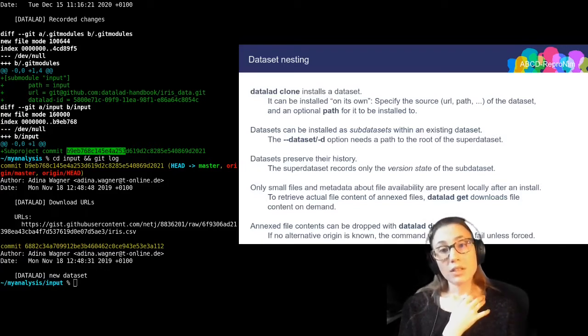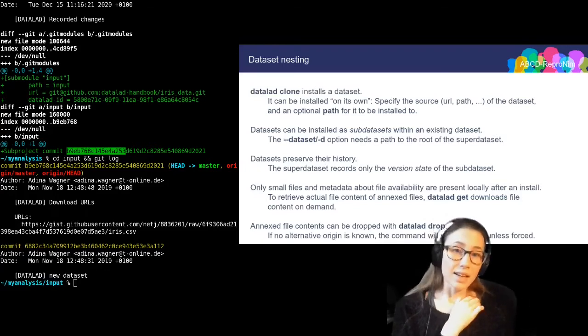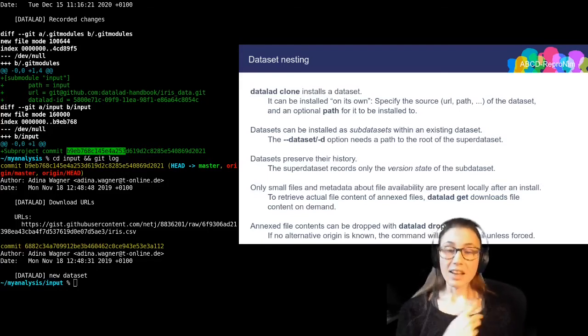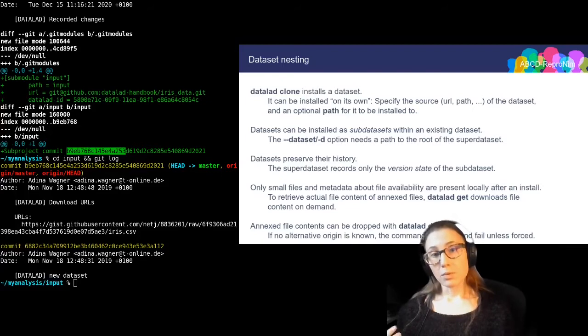After cloning, only files that are kept in Git and metadata about file availability of annex data are present. The file content of annex data can be retrieved on demand via datalad get, and if you don't need that file content anymore, it can be dropped with the datalad drop command.